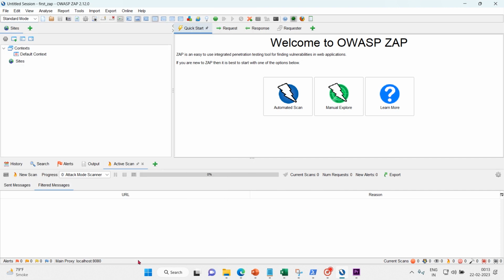And the bottommost thing we have is the footer. The footer displays a summary of the alerts found and the status of the main automated tools. Okay, that's what the footer is about. Here it consists of alerts, and this is the main proxy, localhost, current scans, and information, and more information about the current scans. And here you can find the settings, active scan options, and here you should see attack mode or select scan mode, whichever you want, attack scanner mode.